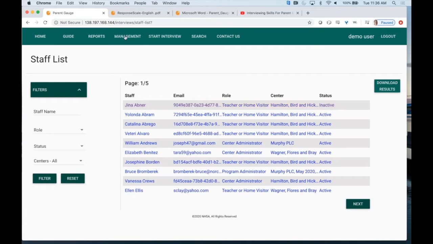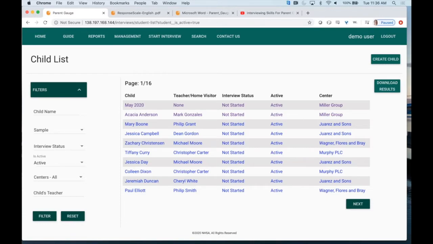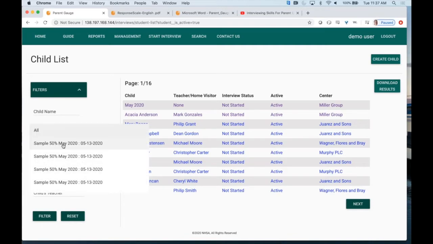Now, let's look at the child roster. It gets in more to the meat of the system. So within each of these rosters, I want to point out a few features. First, on the left-hand side of the page, we've got our filters. If I just want to find one child, I could search by name. If, for example, my program had decided that we were going to take only a 50% sample of all of our children that were enrolled, I might need to look up my sample from this spring.